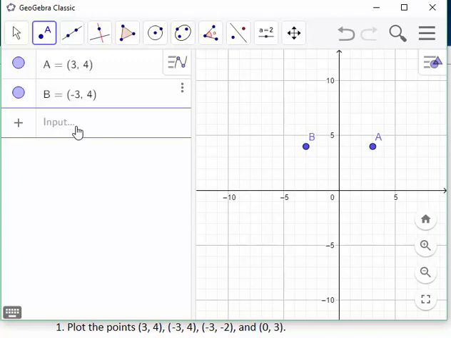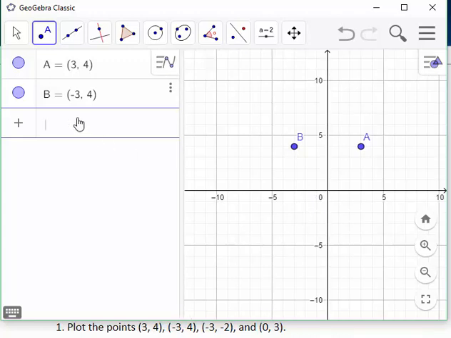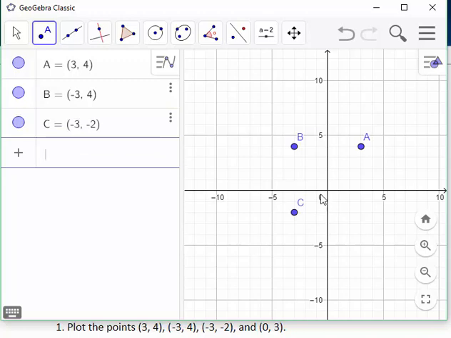We've got negative 3, negative 2. I'll show you I would go back 3 and down 2, and it should be right there at that intersection. Negative 3, negative 2, negative in both directions. And then 0, 3, that's actually going to be on the y-axis. We'd move 0 in the x direction, up 3 in the y direction, we'd get that point. So 0, 3 gives us a point on the axis.